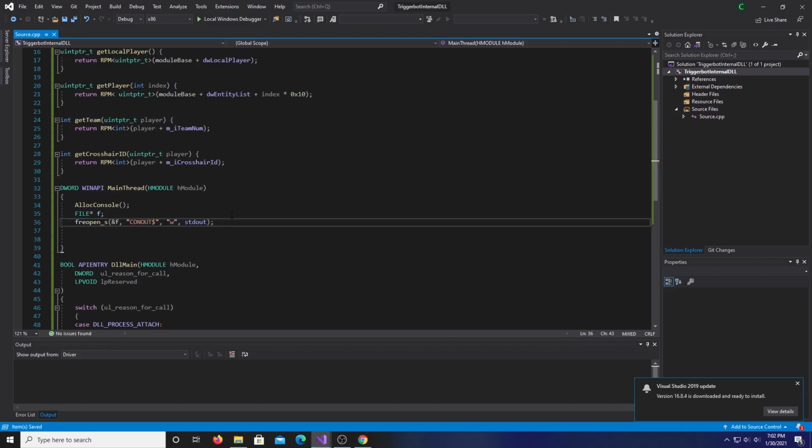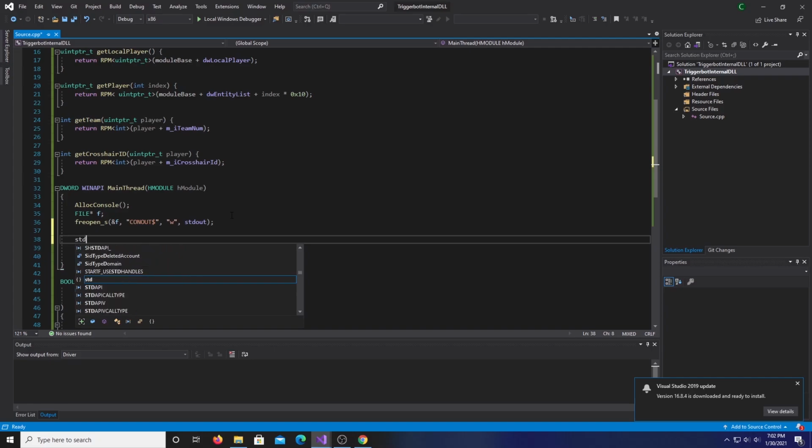And that's what that's supposed to do. So we'll just output something. Make this say, hello, hacker. And that should be good.